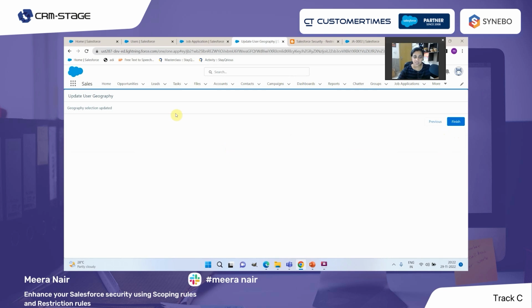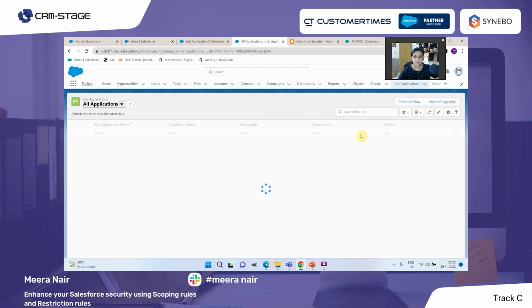You can see a message here saying geography selection got updated. So I'm clicking on finish. Now you can see the list view automatically got updated to show APAC records only. This way, you can make this more dynamic. And at the back end, what is happening is this is a screen flow, and when we select a particular picklist value, the user record is getting updated.